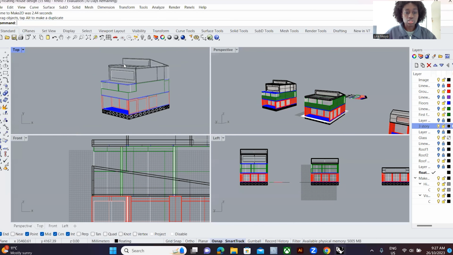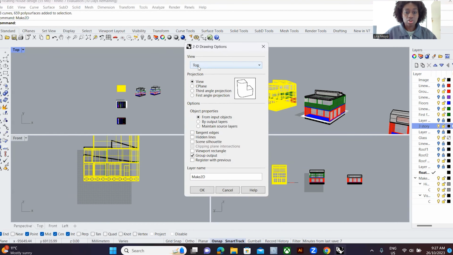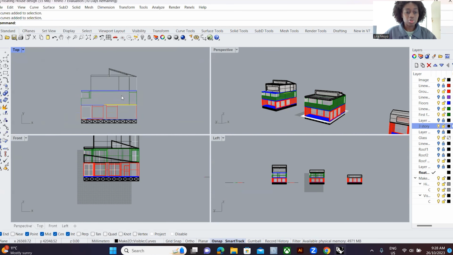Now we want to make 2D possibly of the same structure. Oops, sorry. Same structure, and make 2D, but we want it from the front view. Again, get rid of hidden lines, press OK. Perfect. We look closely on that. That's exactly how we want it. A few messy things here that I could have fixed, but we'll move on.